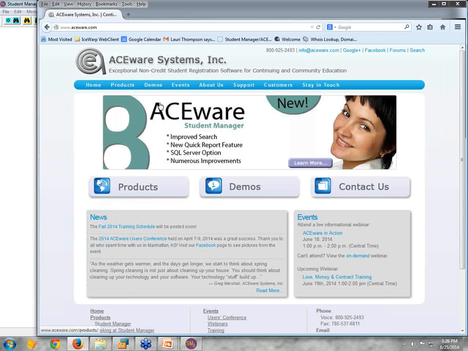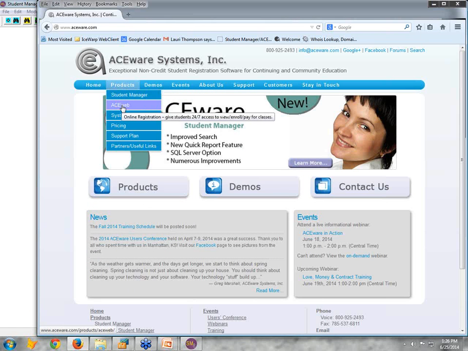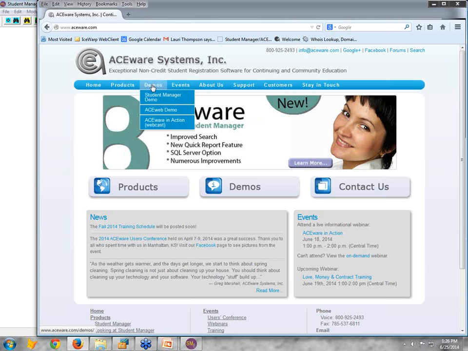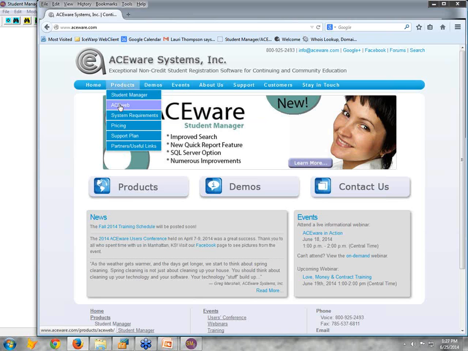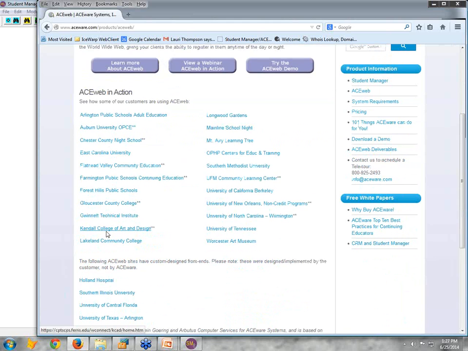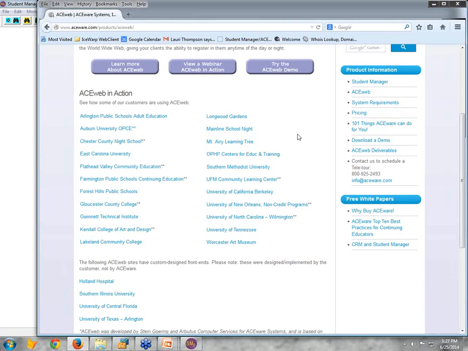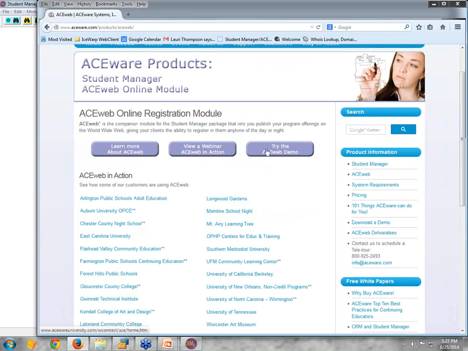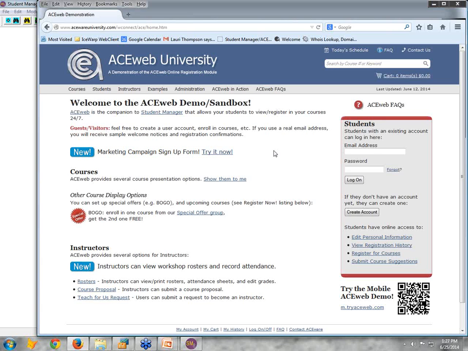From our main web page, you can go to ACEWeb products, or you can go to demos, ACEWeb demo. I'm going to start you off with ACEWeb under the product side of it. Basically, it gives you about 30 different sites. These are live ACEWeb customer sites, and you can go in and see how they're put together, how each one is unique from the other in terms of the custom design. What I would recommend you do to really explore, though, is go to the ACEWeb demo. And this is our web sandbox.